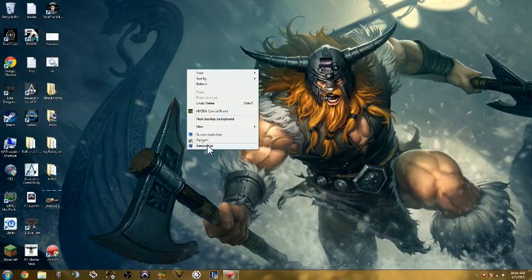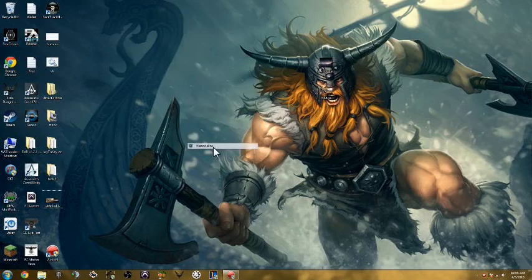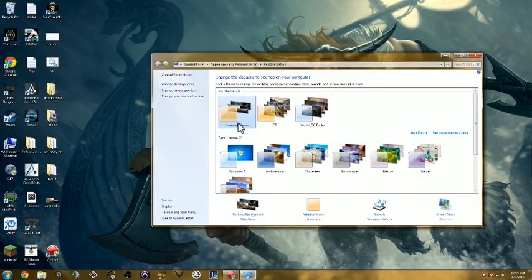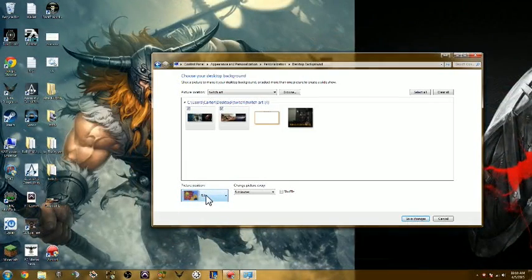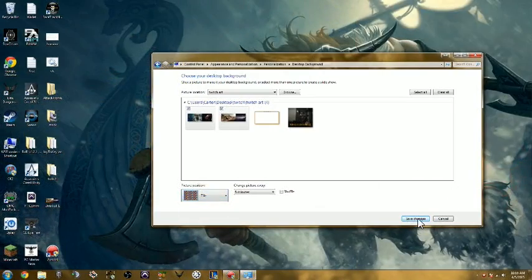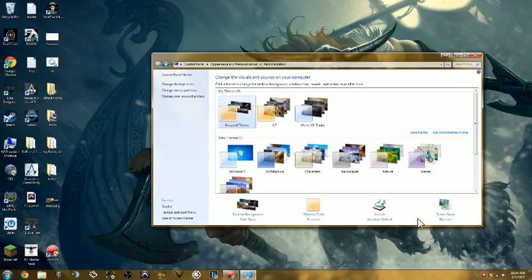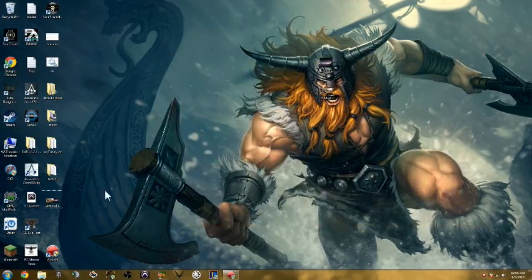What am I looking for here? I think it's personalize. Desktop background, you can set them. Set it to tile, and it will. Otherwise, it'll be all weird like that. So, yeah, tile, and then good to go. And then once you've set it, it'll look like this.